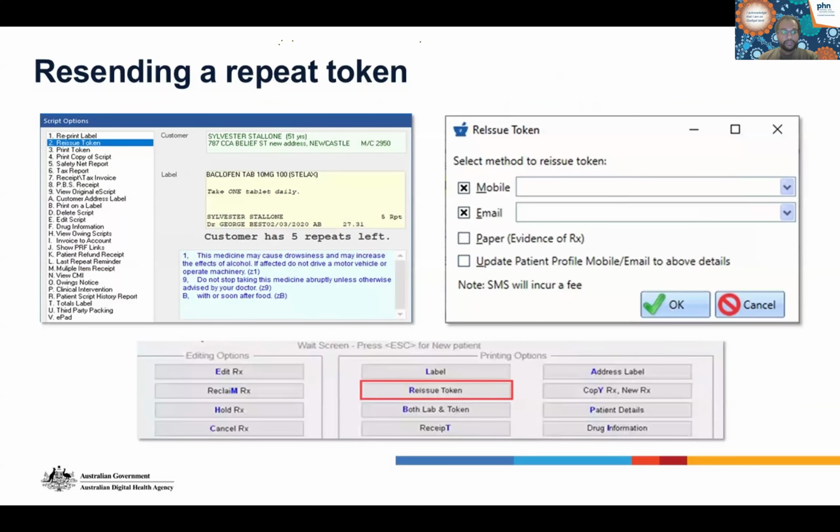And this is just an example of resending a repeat token. We have Minfos and ZDispense as well. It'll pretty much tell you if they want it sent by mobile or their email, or you can print evidence of it, which will have the QR code and their details on it as well. So you can hand that back to the patient.